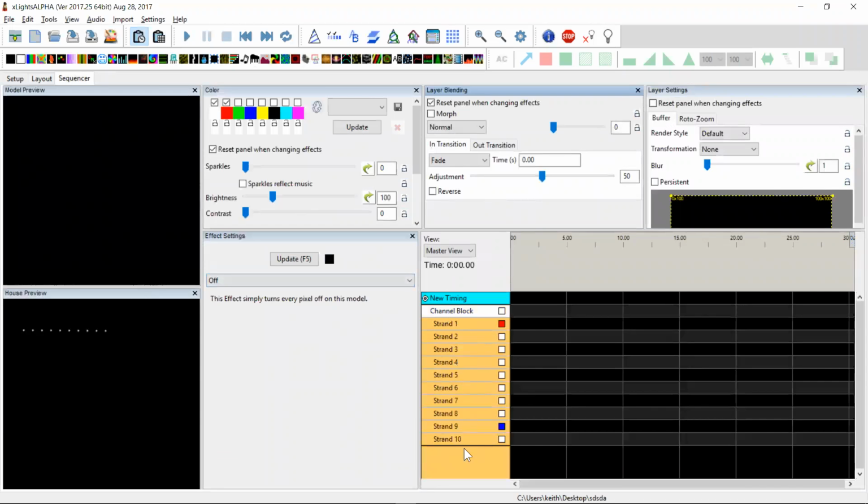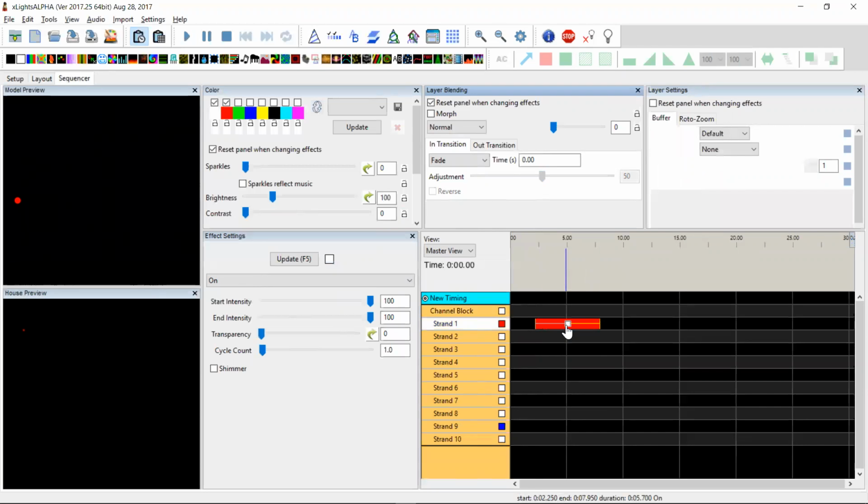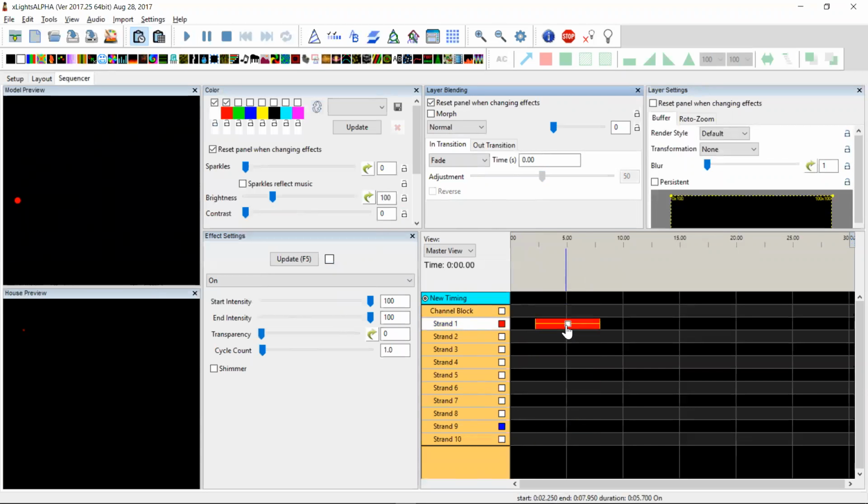and it appears here, and each strand is actually, it calls it a strand, but it's actually each channel. So if you were to drop an on effect on strand 1, it would of course light up that first one, and it displays it in red because this is a red channel. If I was to move that down, it changes color and matches whichever color I have set for each one of those channels. So that's the first change I made.